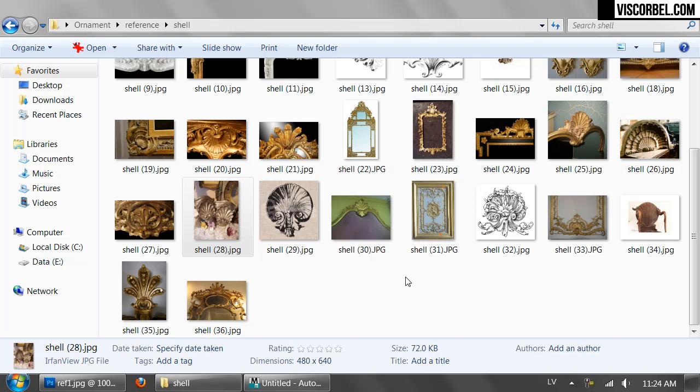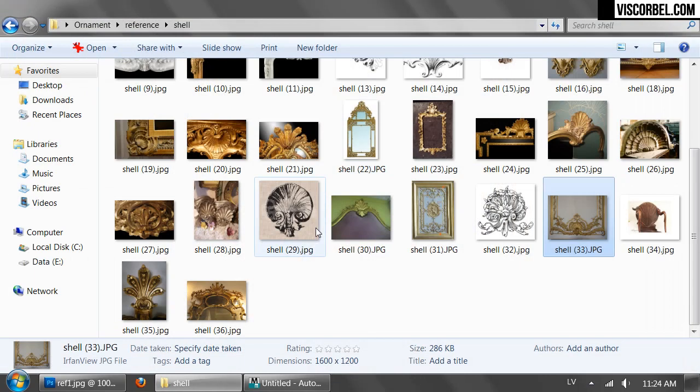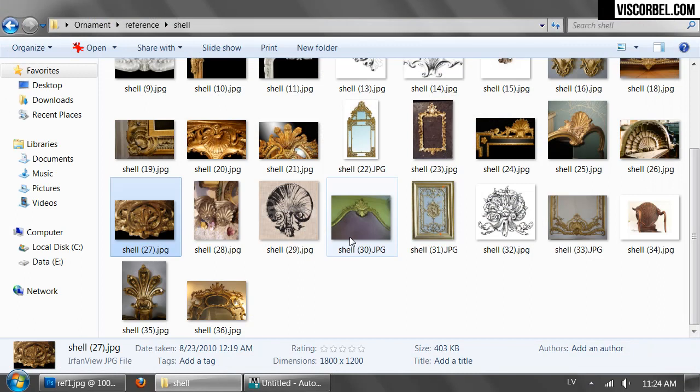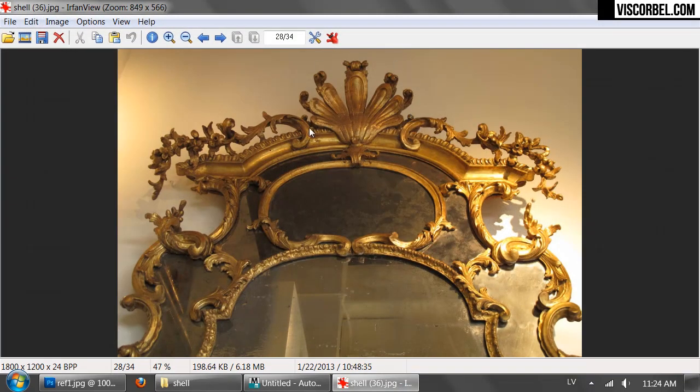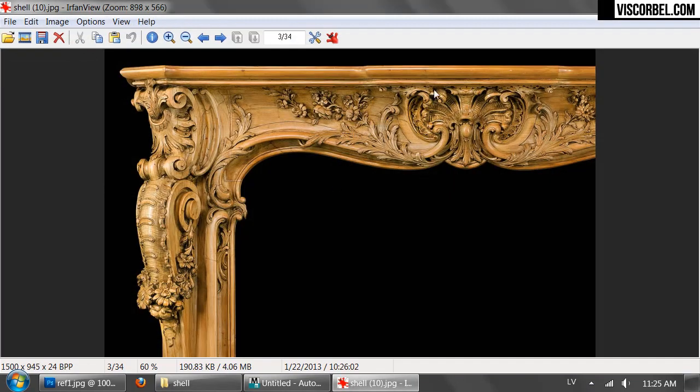Our next subject is the shell ornament. And the shell is quite often used as the centerpiece for a more elaborate ornament. So for example, here you can see shell in the center. Again, here the shell is in the center. And quite often they are used on top of some pieces of furniture or mirrors, like here. The central part of a fireplace decoration. This one is very ornate, very elaborate.